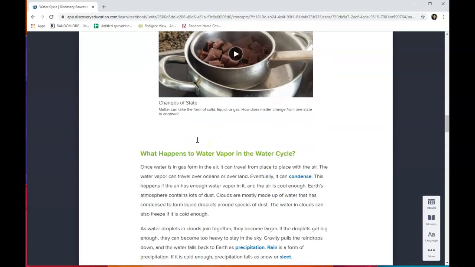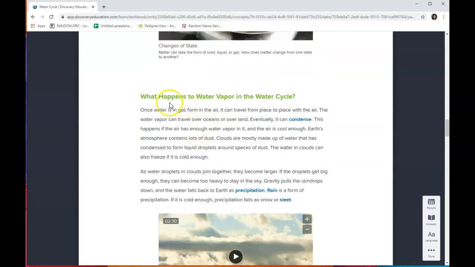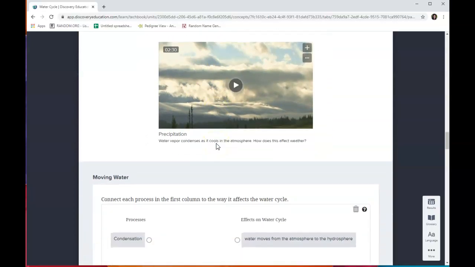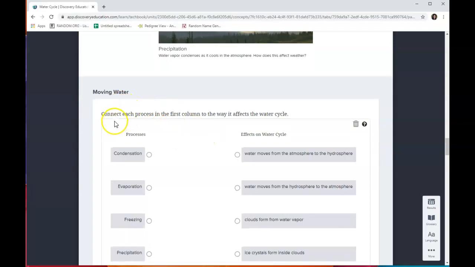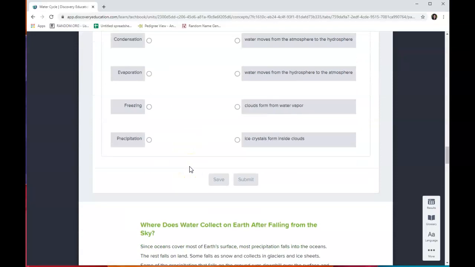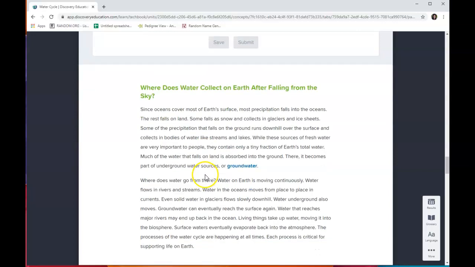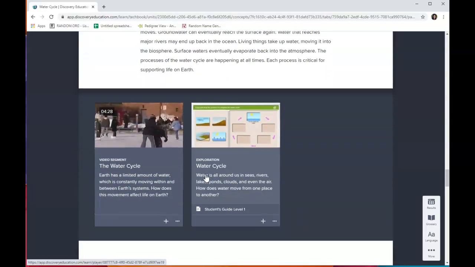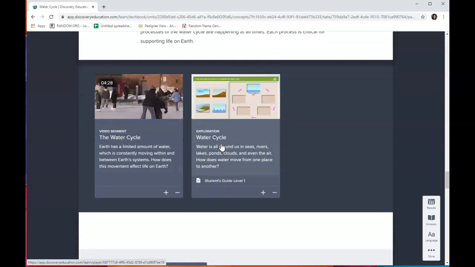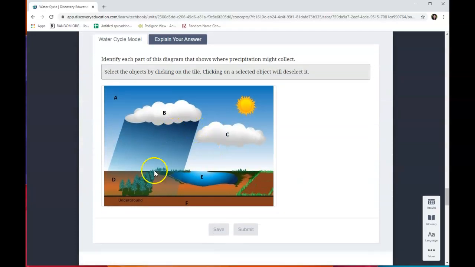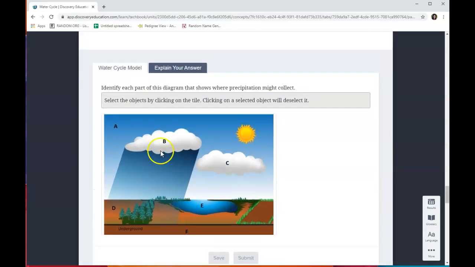You can watch this video. Read more about what happens to water vapor in the water cycle. You can watch this video. And then connect each process in the first column to the way it affects the water cycle. So you want to read through all of this, complete that activity, submit, and read through all of this. And then watch this video and complete this water cycle exploration. And then you'll want to complete this activity down here as well.